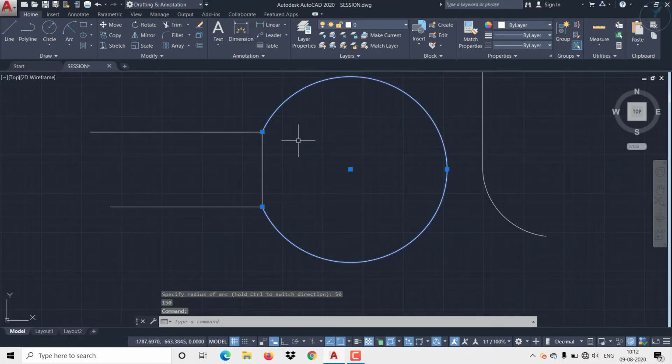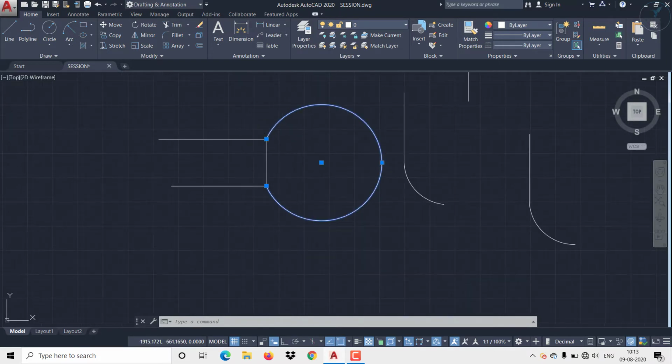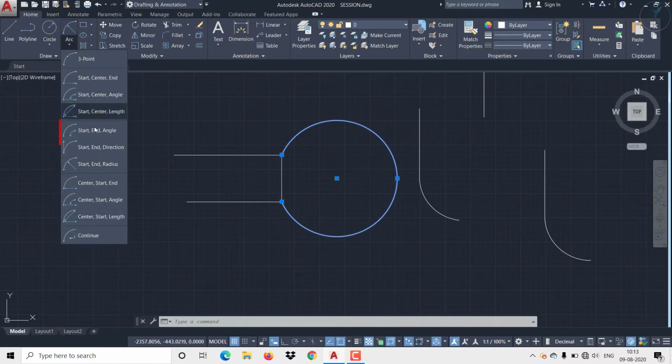So if you click on this, you can see the arc start from here, end is here, but the center point will be here. So we don't consider the center point, we will consider only the start and end. So these three options we deal with start end.